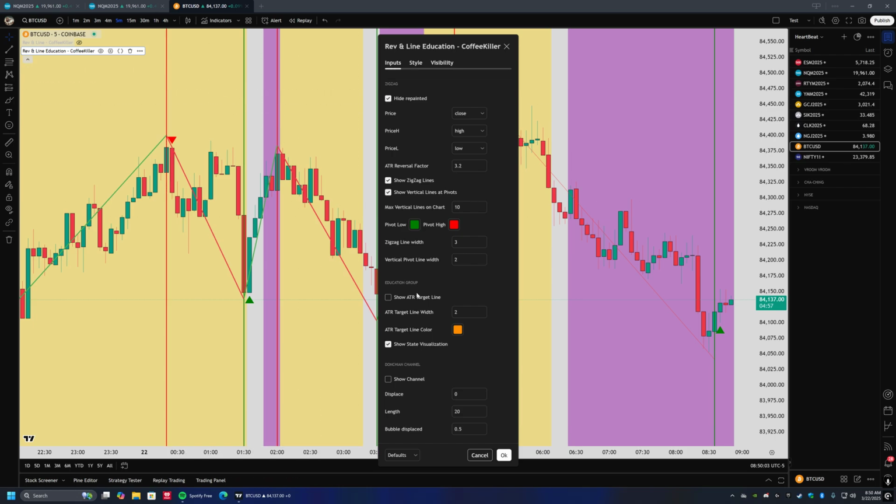So let's go into settings, and it says show ATR target line. So in other words, this is set to ATR of 5 and 3.2. The reversal factor is 3.2. To me, this gives me what I think of as maximum pain. So if I can cross that maximum pain threshold, to me, I've crossed over into essentially another phase of the trend. Our trend can change. Makes sense?